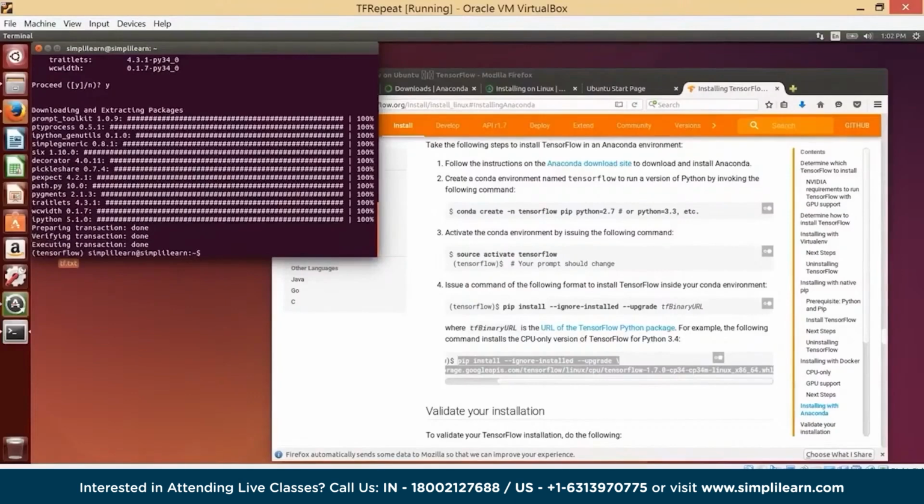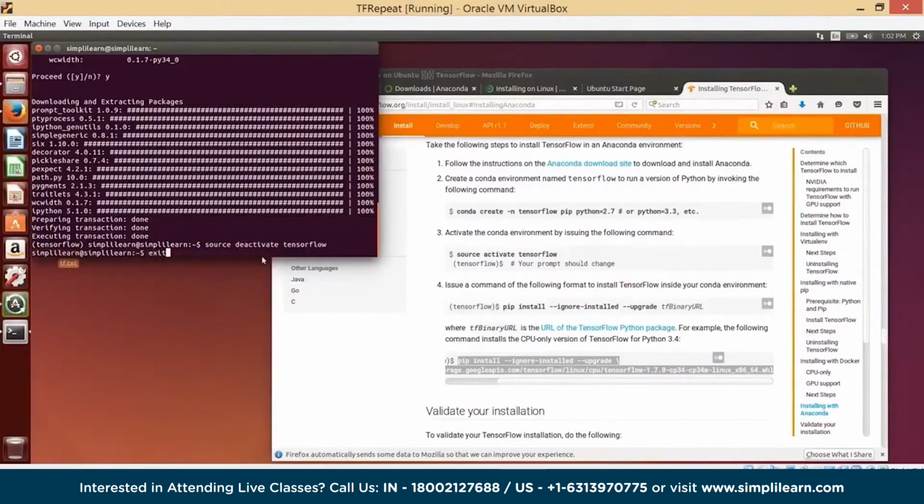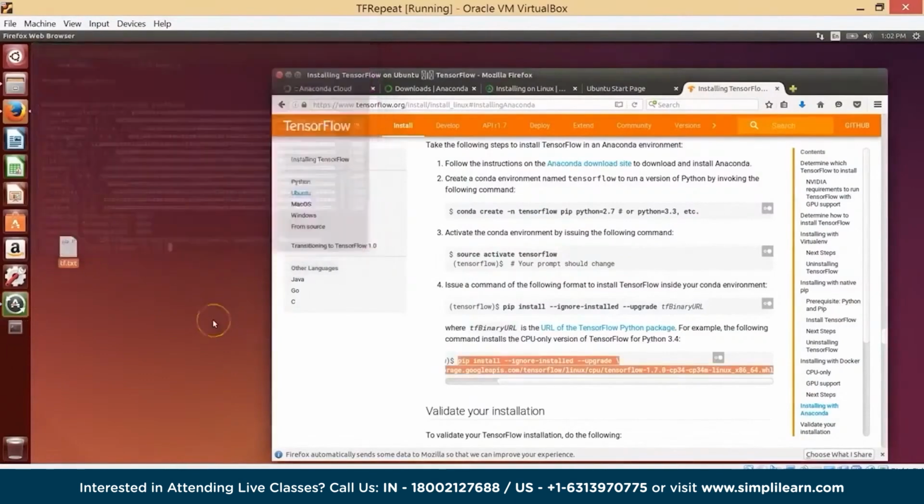Great, that did not take much time anyway. As usual, we will exit, which is source deactivate TensorFlow, exit, and then we will start a fresh terminal in order to install Jupyter.